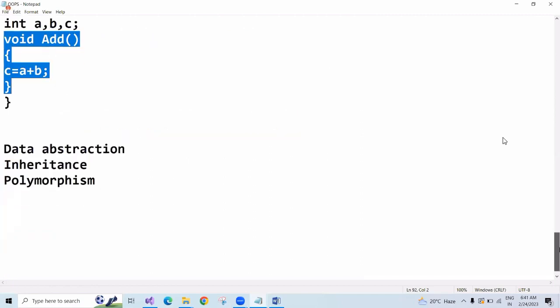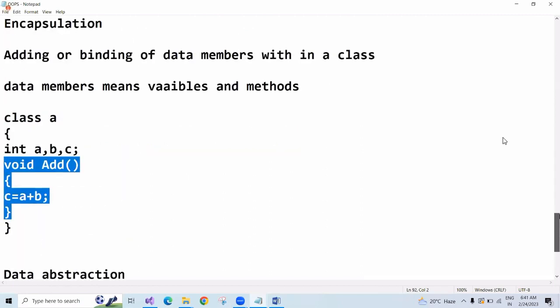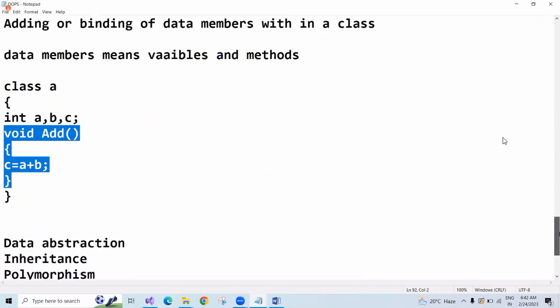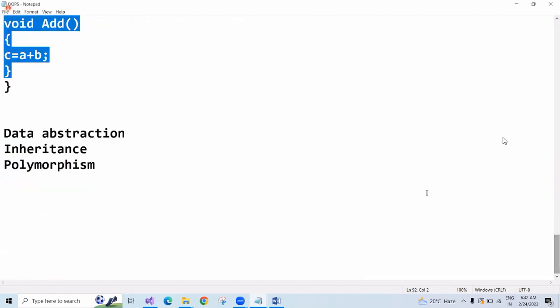So any questions here? Okay, so this is encapsulation. Simply, all our traditional OOPs programs belong to encapsulation only. Okay, now we'll go to the next concept.